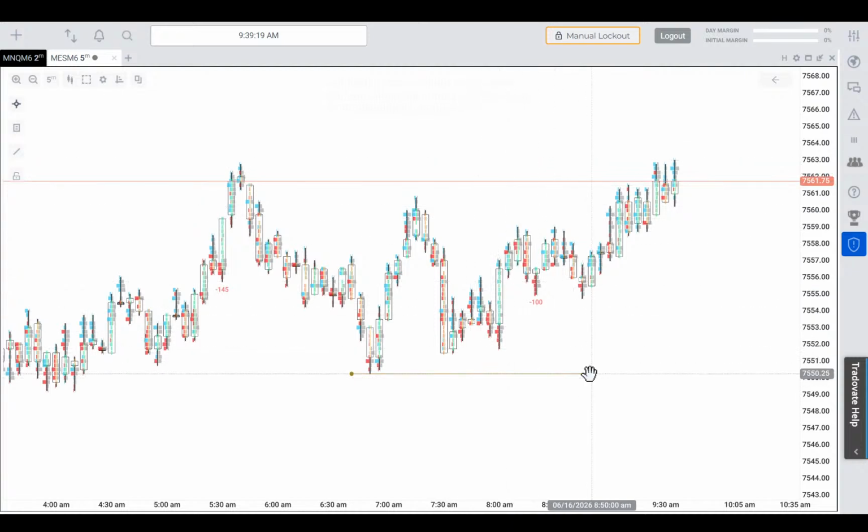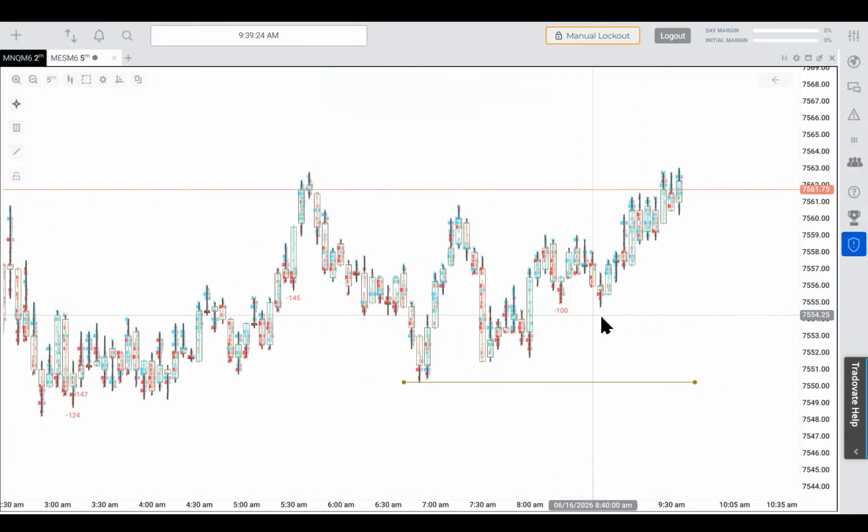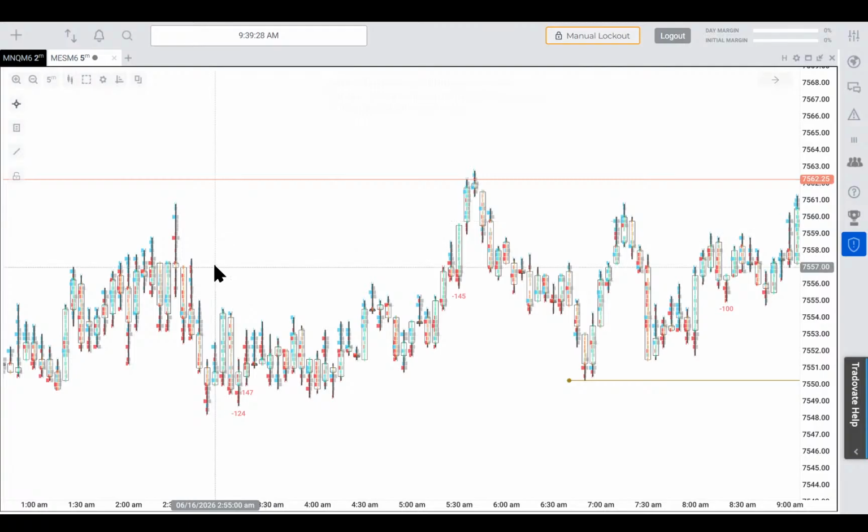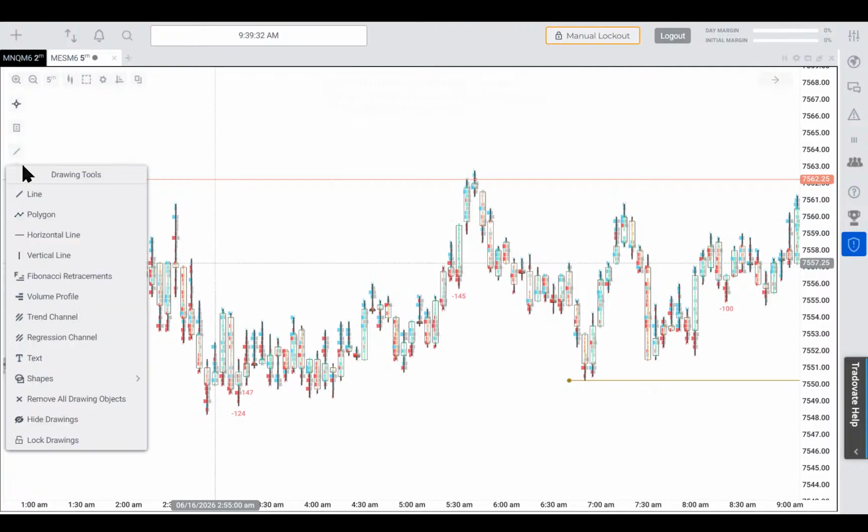You're just mapping ES structure while waiting. NQ is still the primary watch. Anything pop on NQ yet, or still flat? No. Nothing popping.